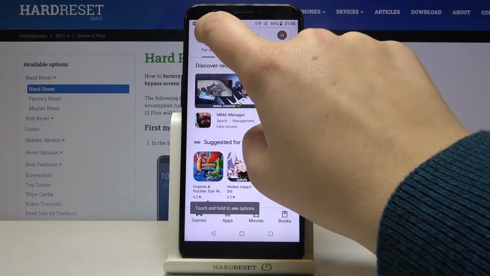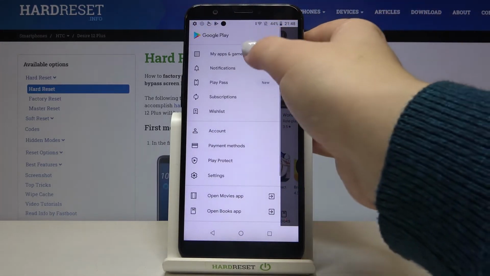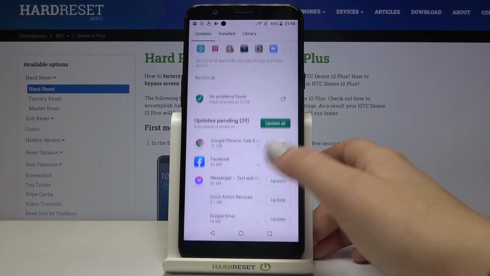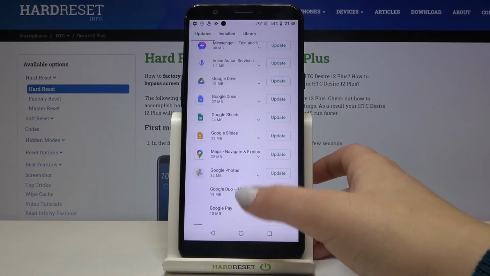Now let's tap on this three bars icon and choose My Apps and Games. And as you can see here, we've got the list of all updates pending.